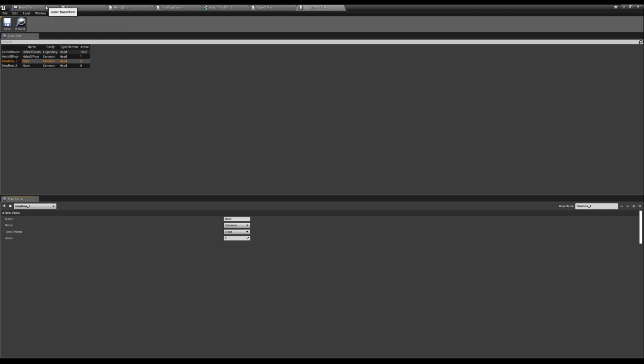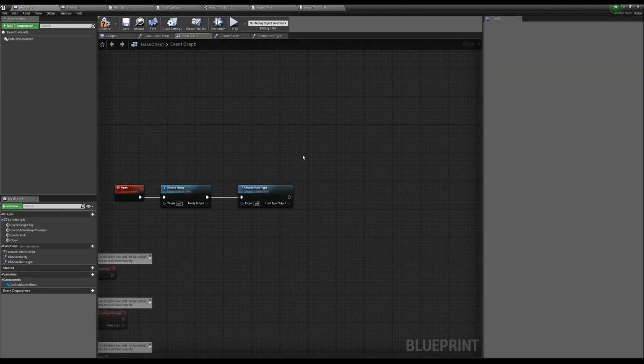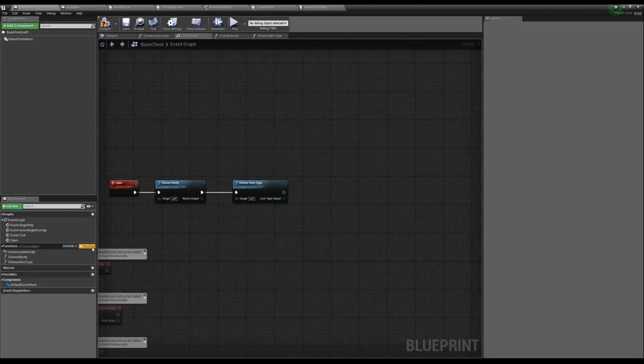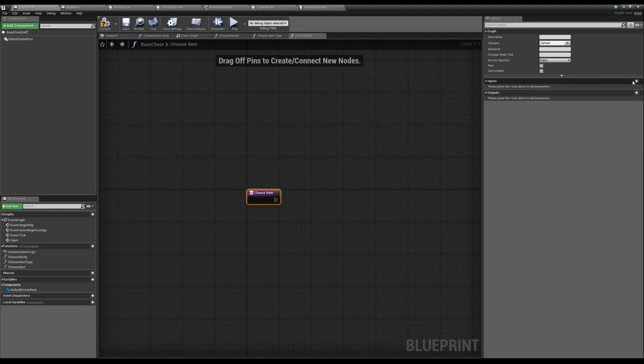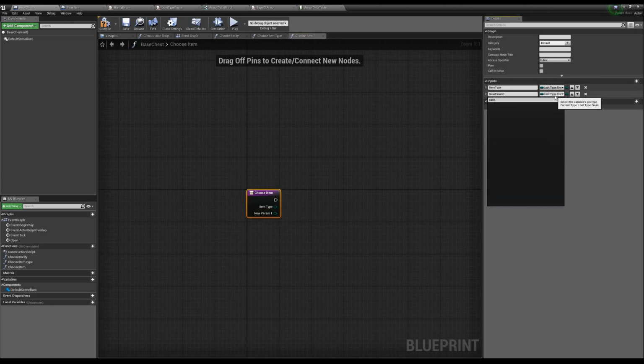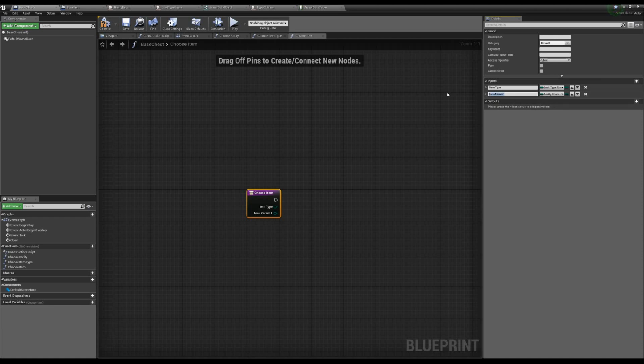So with this made, we can kind of pretend that we have a bunch of items in here. So now inside of our chest, where we're calculating what item we want to drop, we can now probably make another function. We can call it choose item. And now what we want to do is we can make an input for our rarity, or let's do our type. So it's going to be item type. And we'll make one more, and this one will be for our rarity that we calculated previously. And we'll call that rarity.